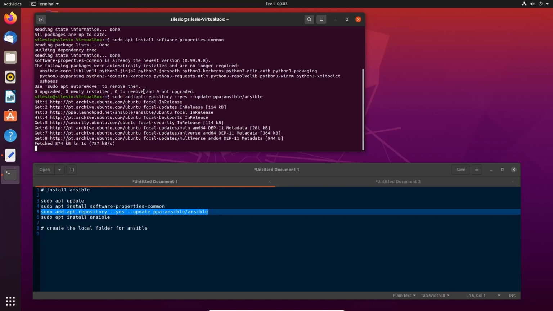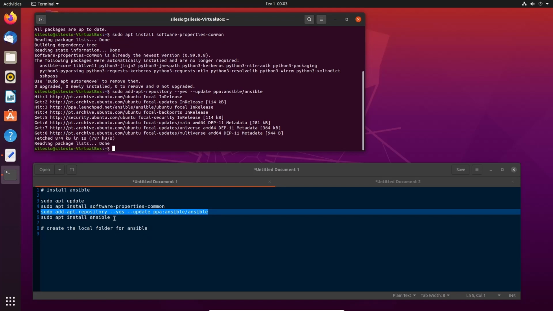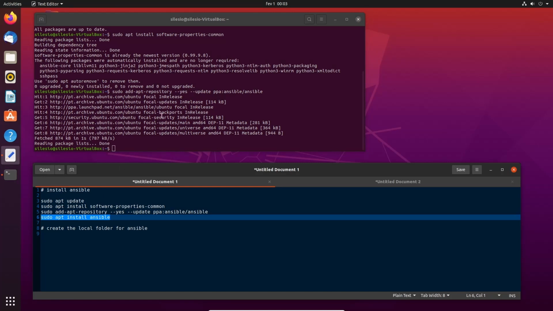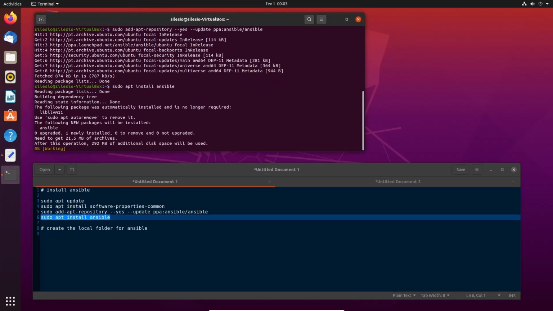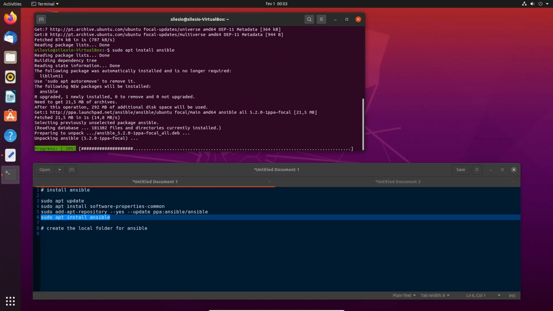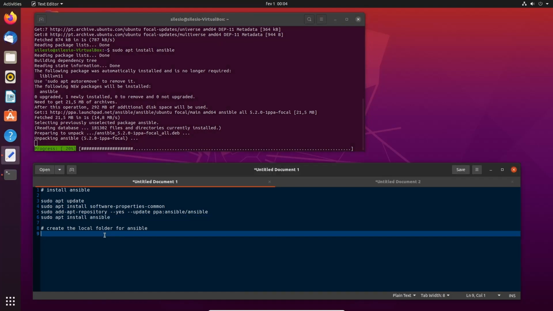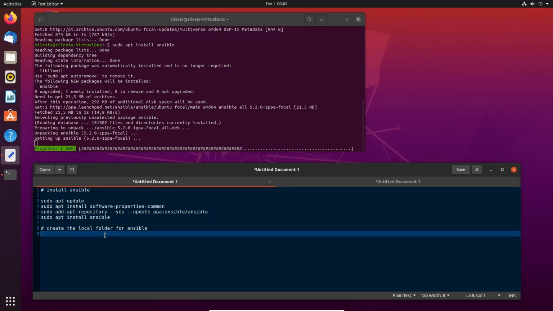It takes too long. Ansible. There are some packages that have to be removed. This won't take too long. And I have to create a local folder for Ansible, and we'll look at the process we did previously.